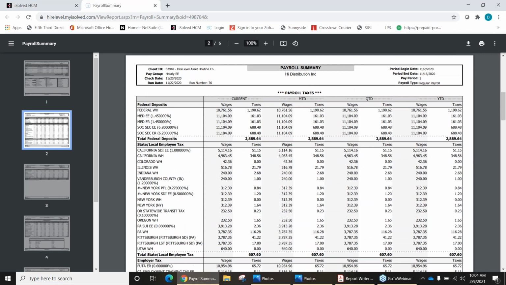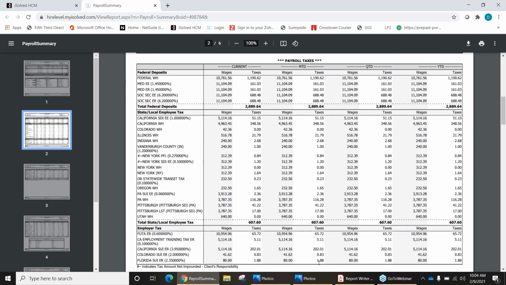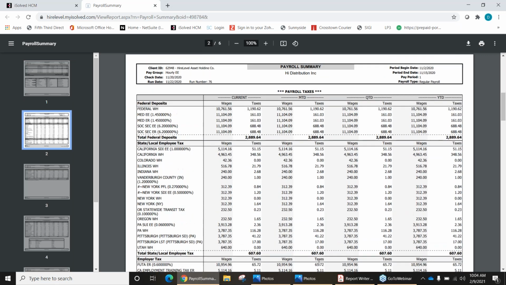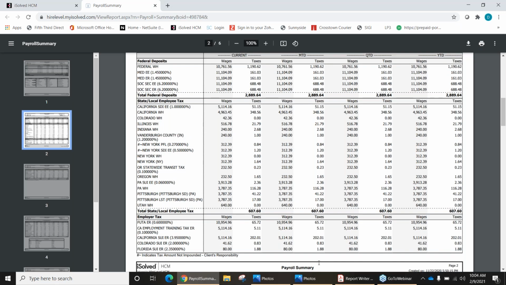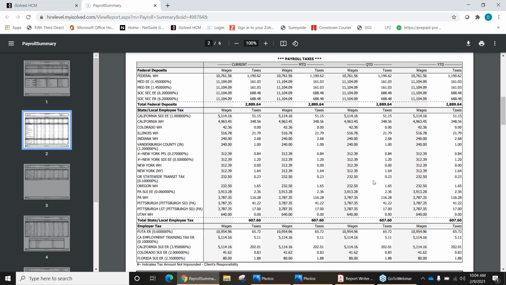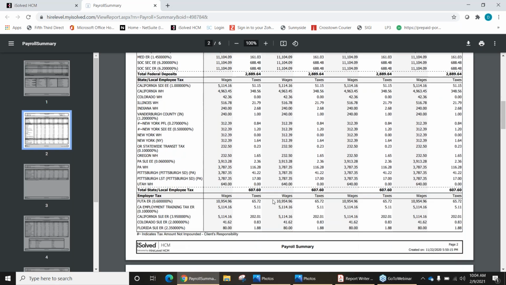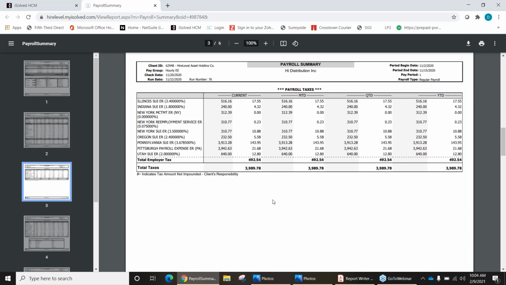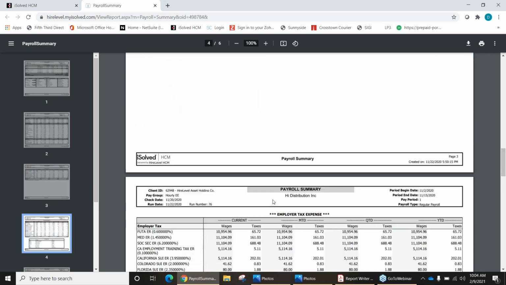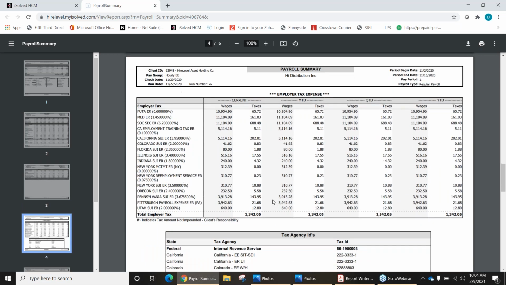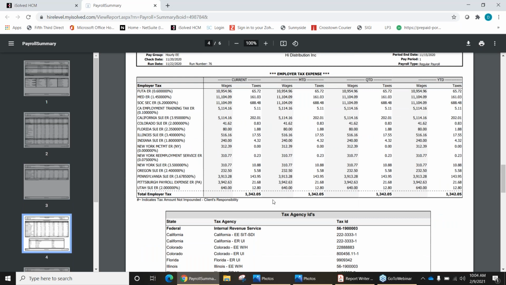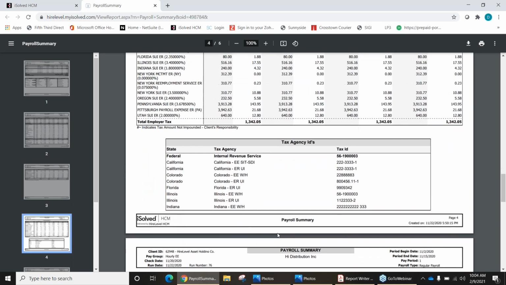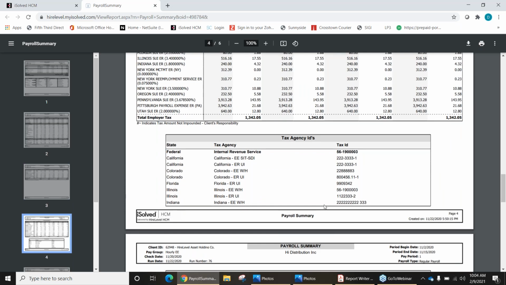The next page goes into more detail of your tax liabilities. It gives you current, month to date, quarter to date, and year to date. Here's the employer tax expenses. And then it also lists out all your tax IDs for the different states or tax agencies.